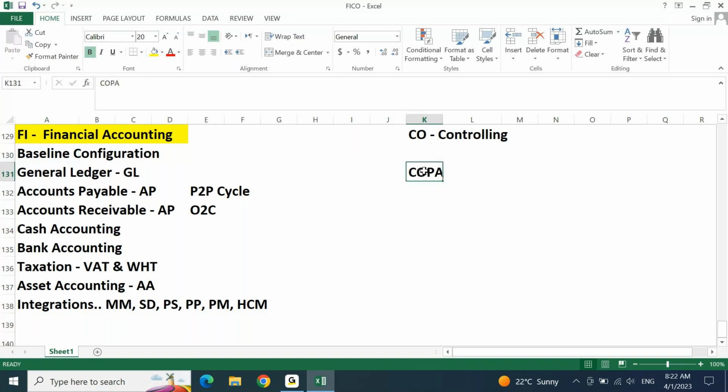So if you are telling the OTC cycle, but if you are telling I am not aware of COPA, then also you are rejected. Because nobody is going to ask you to tell the COPA configuration, COPA business process. But as part of the OTC cycle, you are supposed to know about COPA, the data flow at least, the business process flow.